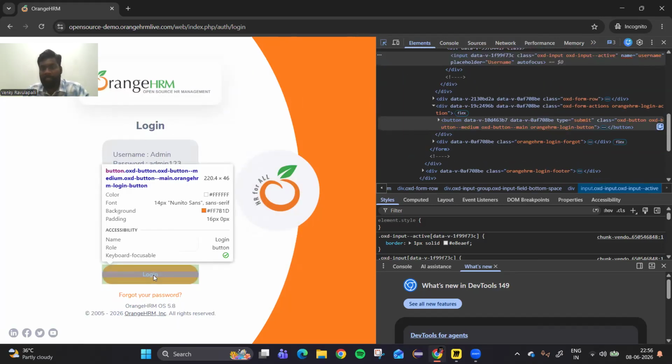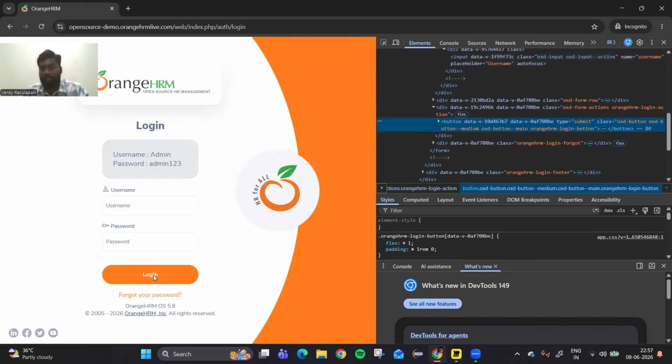Without wasting time, let me see the login button. You can see the button tag next. Type equal to submit. Type is an attribute name again, and submit is an attribute value. Class is an attribute name, and this is an attribute value. So this is the thing, guys.